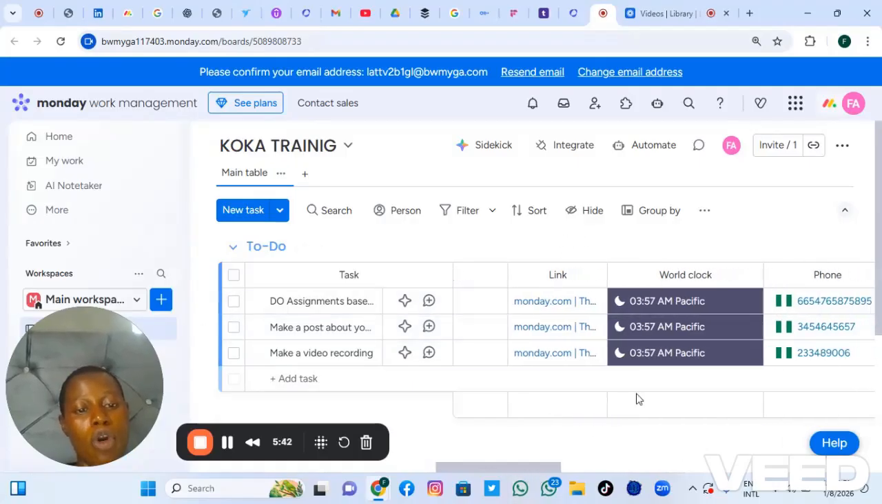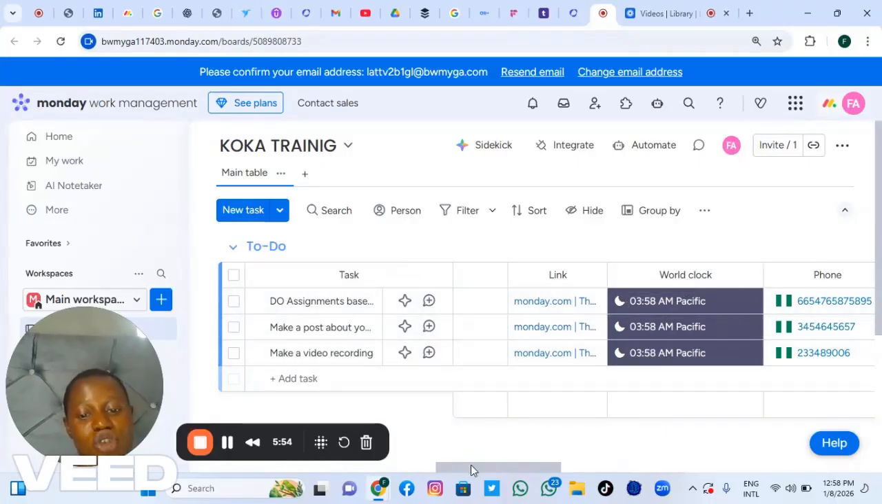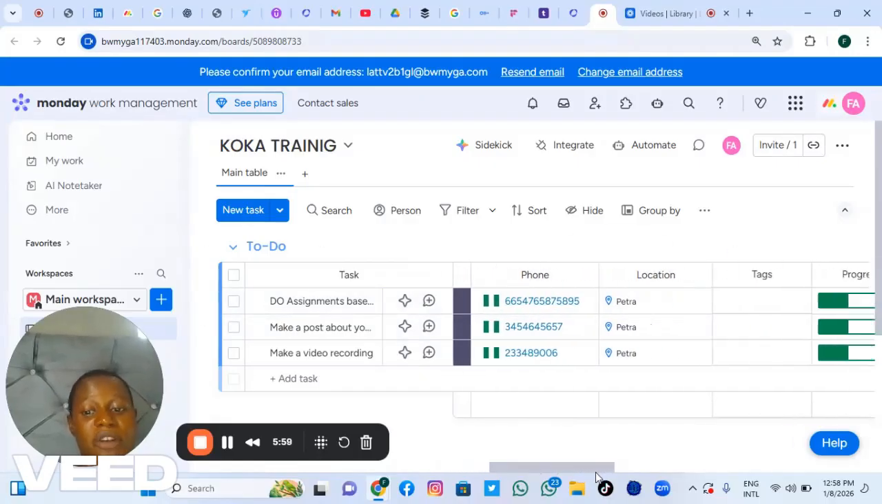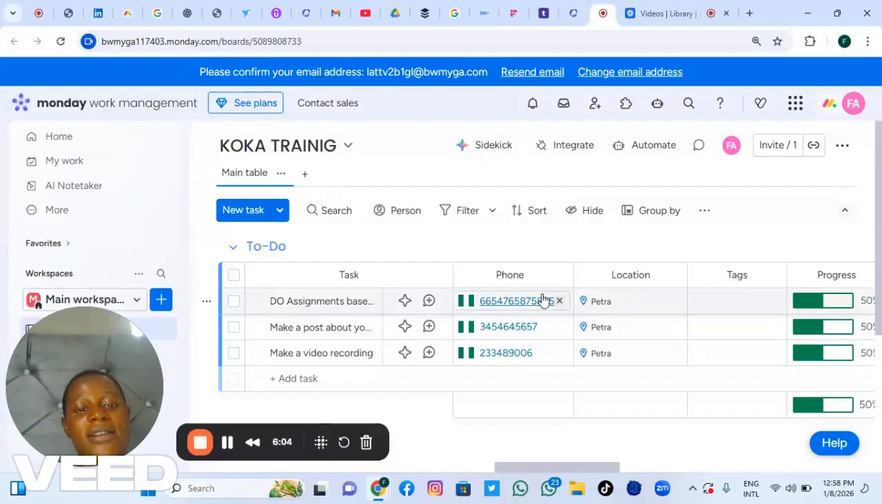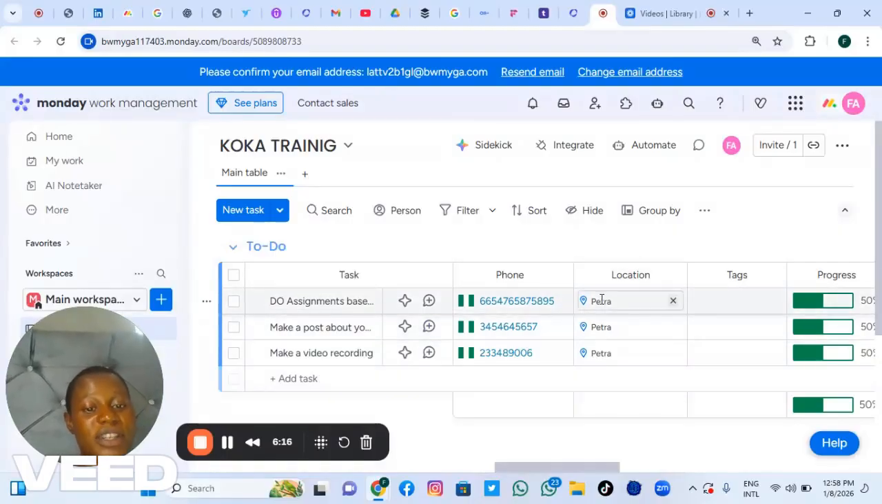We have the world clock column. The world clock column specifies the time of a country. Maybe this task is assigned to somebody in a specific country, so you put the clock, the time that the person is supposed to do it. We have the phone number column. You can put your phone number or anything. We have the location column. This location column is for a location in a different country. Maybe the person assigned to this task, or you want this task to be completed in a specific location, you can put it. As you can see, I put Perth.